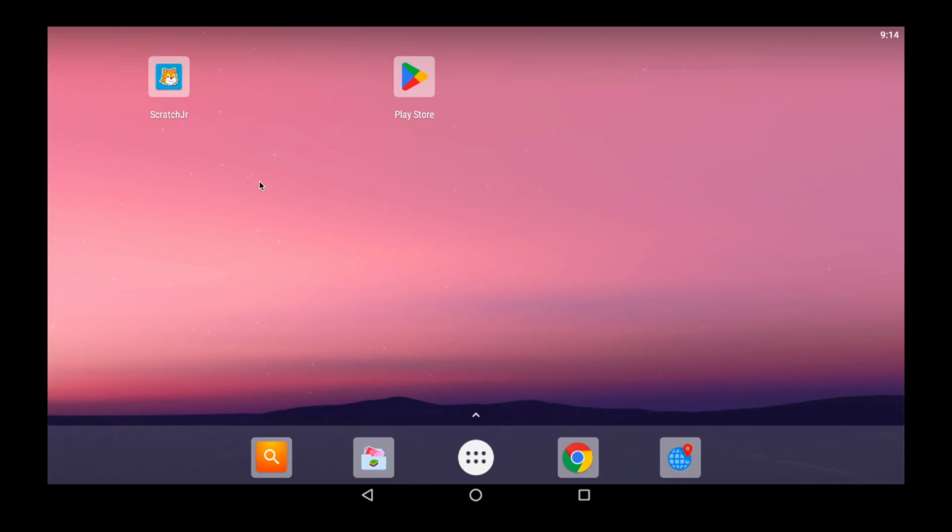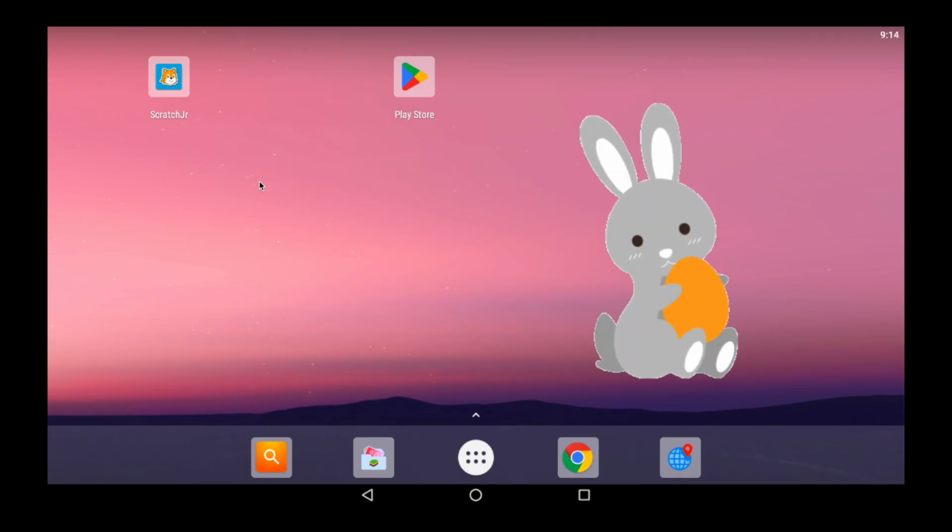In my previous class, I had introduced you to the amazing world of coding using ScratchJr. Let's make a cute but easy game today with a bunny rabbit.